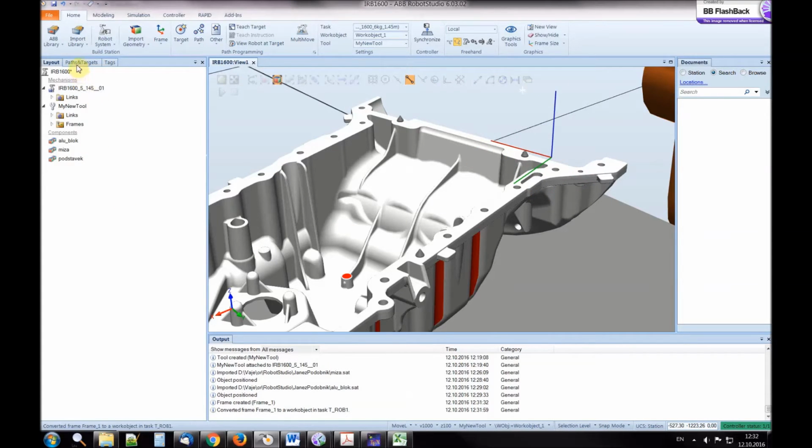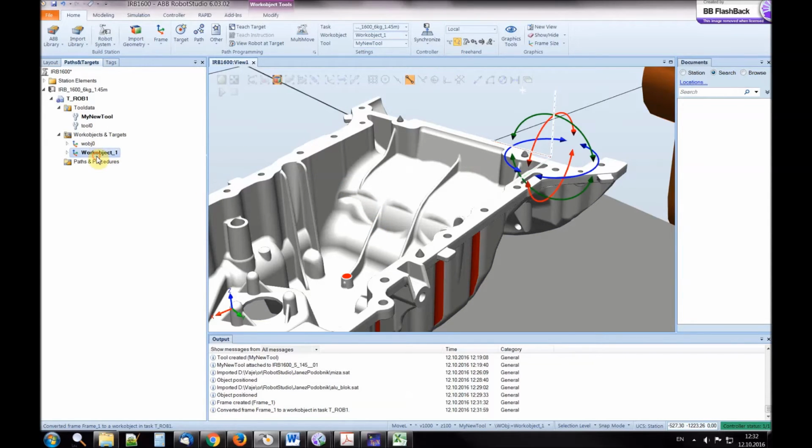If you now go to Paths and Targets, you can see that in Work Object and Targets we have a new work object. So the first work object was actually a global coordinate frame, and now we have included the new frame, which is the local coordinate frame of the aluminum block. Now we have to also attach this work object to the actual aluminum block.